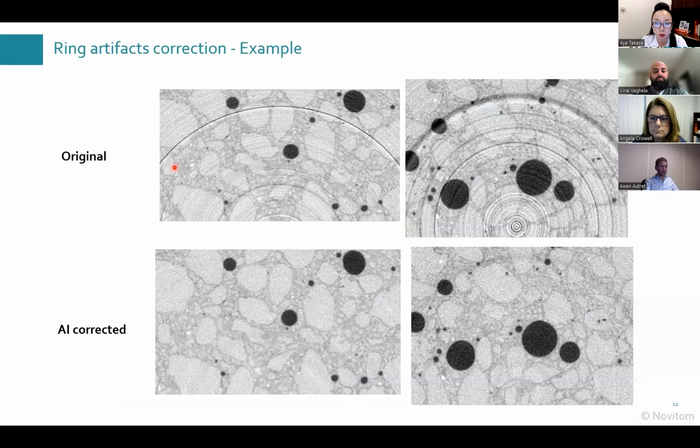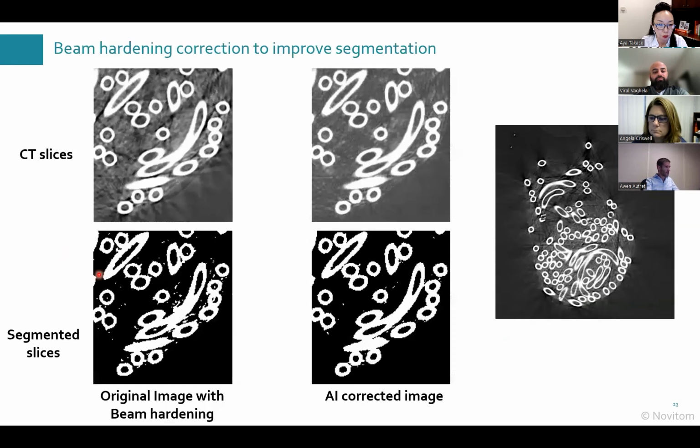So here is a result also on this concrete sample. As you can see in the bottom, most of the rings are corrected. You have really slight shadows of rings, for example here, or a little bit here, but it's quite hard to see remaining rings here.